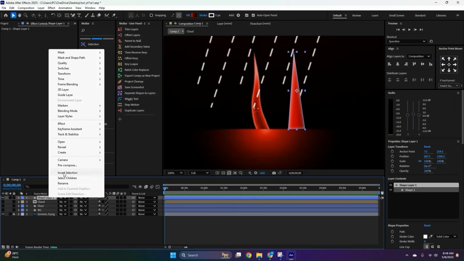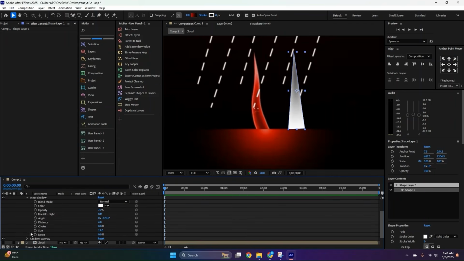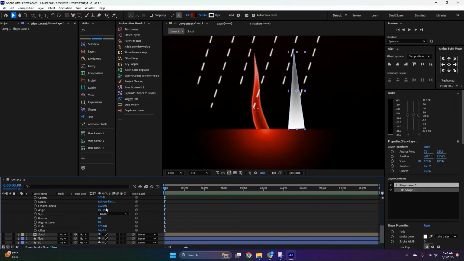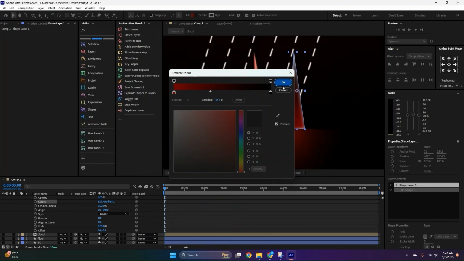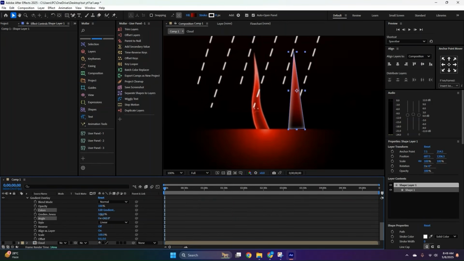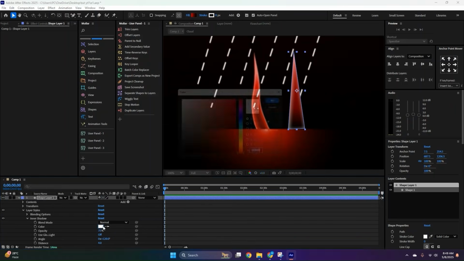Now add a gradient overlay. Again go to layer style, then gradient overlay. Open it here. And we are going to take the red and black color. Just like this. Play around with settings. And I think I made a mistake here.